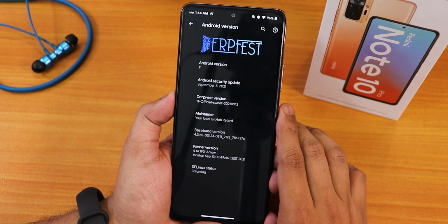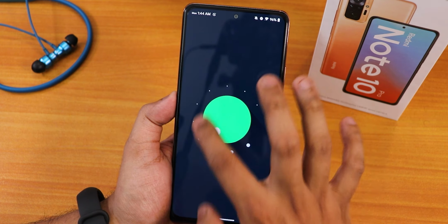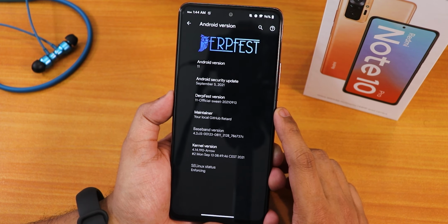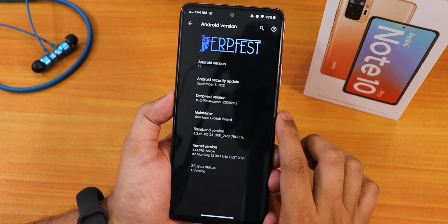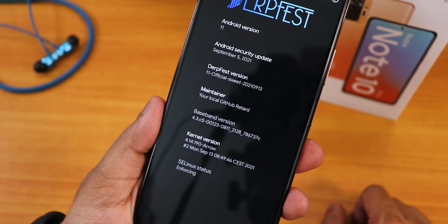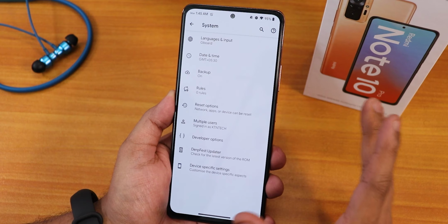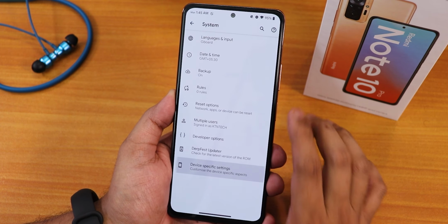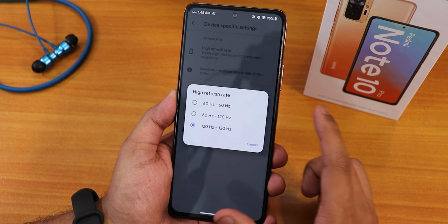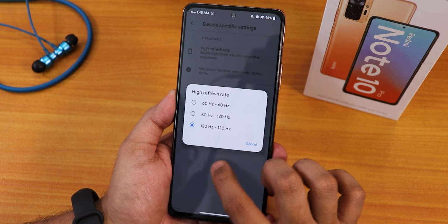Now in the about section, this is how the Derpfest logo looks like on top, and the Android version is of course Android 11. Security patch is latest of September 5th, 2021, so that's great. And the Derpfest version is there, also the build date is present. The maintainer name is a little funny, you can read it out. And we have the stock kernel as Arrow kernel, FaceUnlock status says as enforcing. In the system panel, this is the settings that you get, and we have the device specific settings. Let me show you, you get the high refresh rate, and from here you can change this 60 to 120 Hz, or you can set all the way 120 Hz always. So that is great.